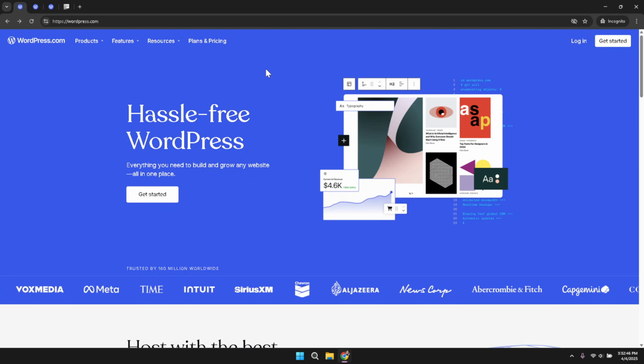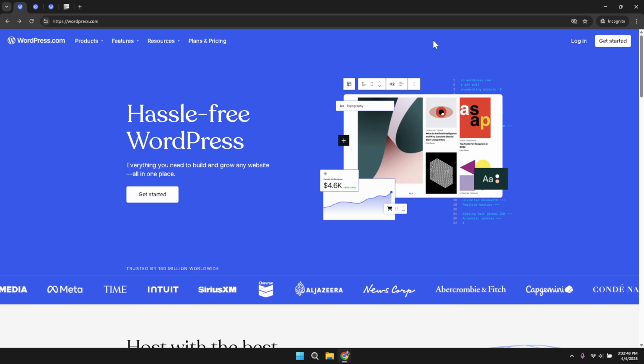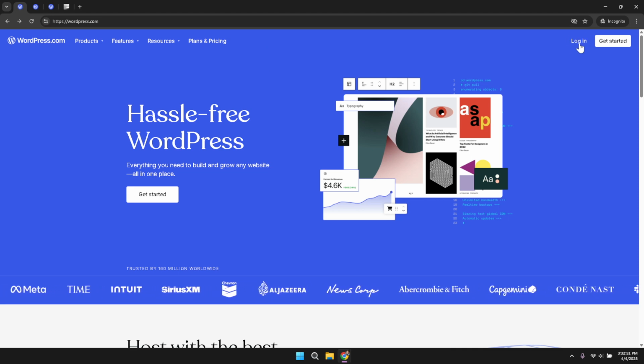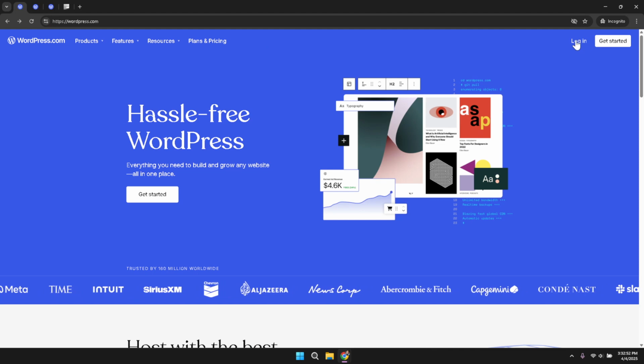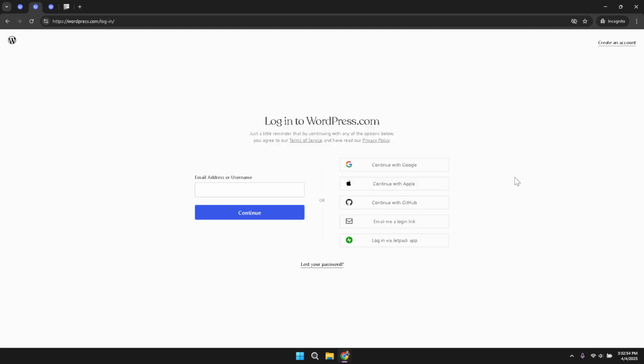Once you are on the site, look for the login option placed at the top right corner of the page. Clicking on this login option will allow you to access your account and continue with the editing process. After clicking the login area, you will be presented with various authentication methods. For ease of use, select the option to continue with Google.